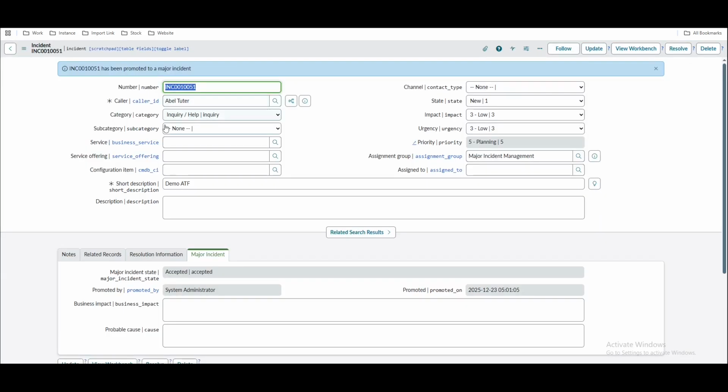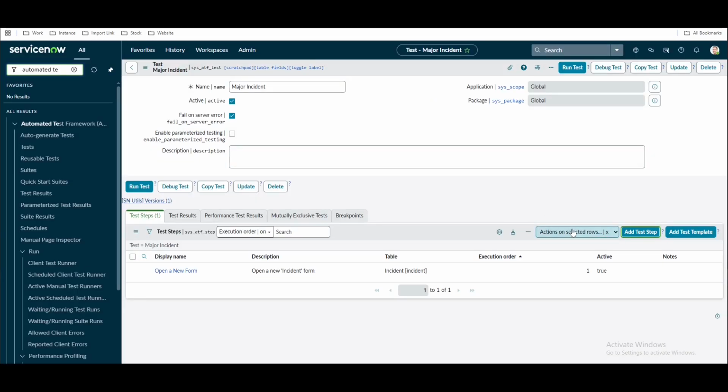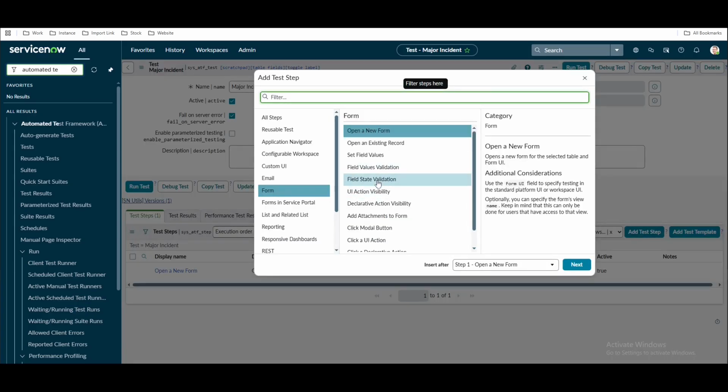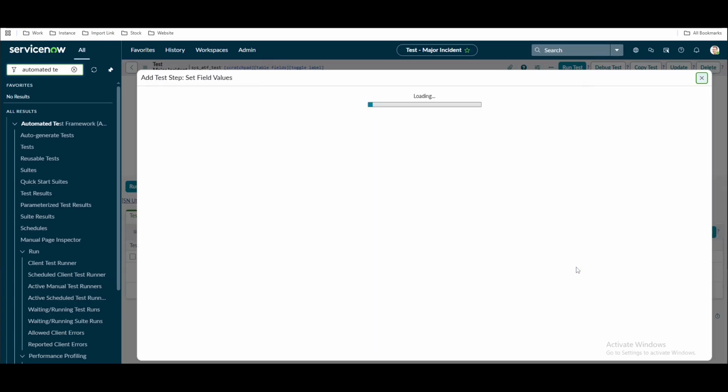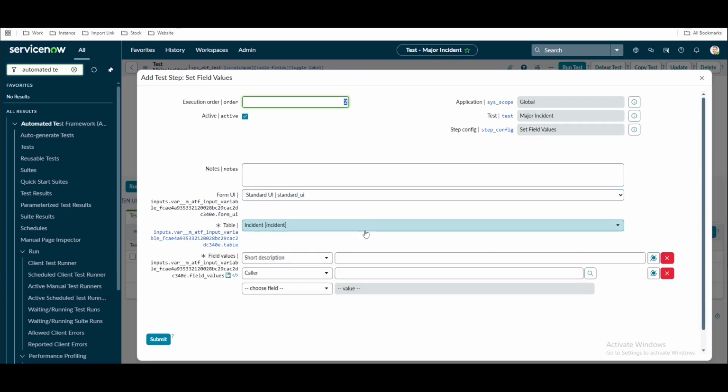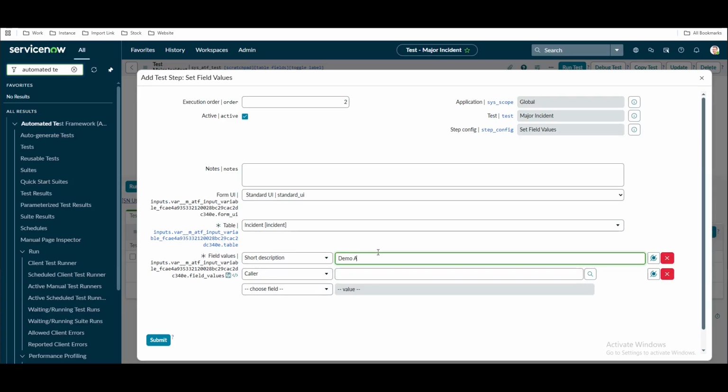Now we have to set the values, like caller and then short description. I'm not creating a user. I'm not impersonating that. These things you can do. So I'll click add test steps and then I'm going to call set field value, click next. Now the system is smart enough to show what all are mandatory fields. So short description, let's say demo ATF major incident.